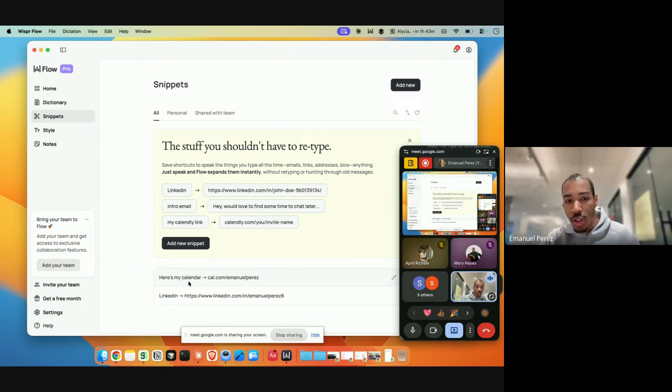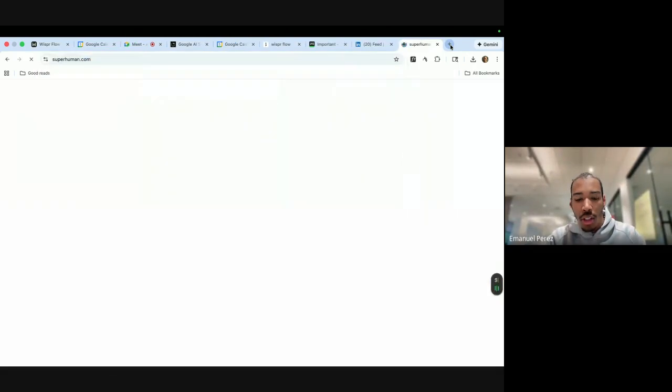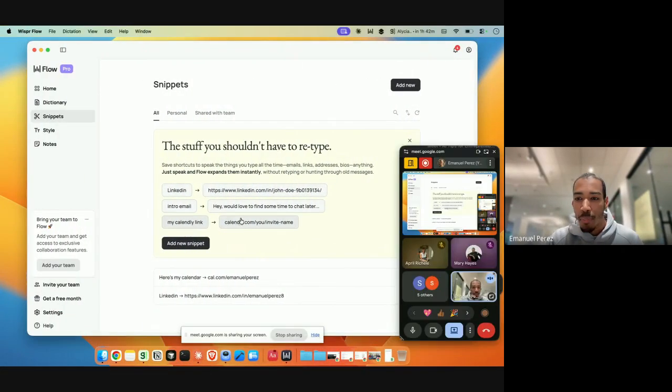And so the next time I say, here's my calendar, in an email, for instance, we'll open up Superhuman again. Here's my calendar link. So it included it here. I would probably have to say it twice or say a different phrase. But you see how fast that was. That was just super instantaneous. We can change this to whatever we want.